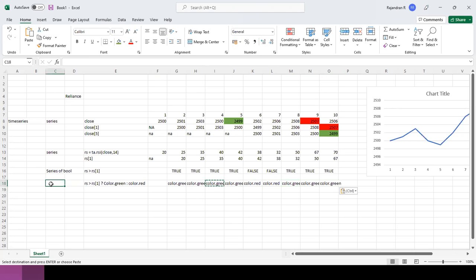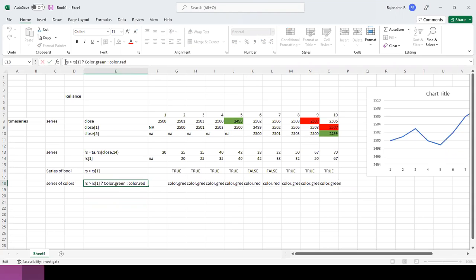So now the output is not just a series, it's going to be a series of colors. Series of colors means, what am I storing? Maybe I can store it in a variable, say RSI color. The RSI color holds a series of color red and color green colors. Which means for each and every bar, it stores a color, a dynamic color, depending upon the condition. Condition-based color coding.